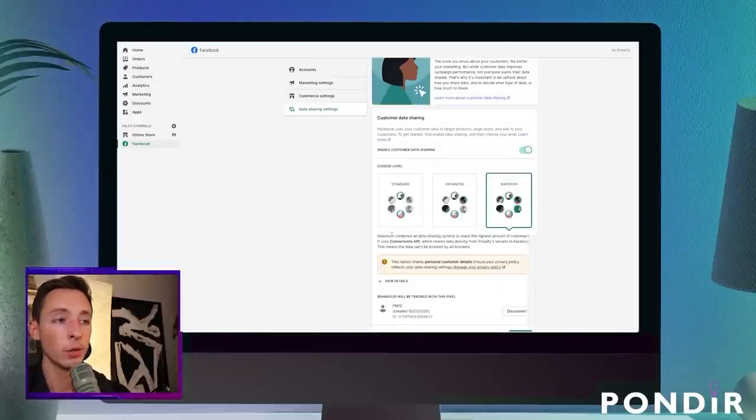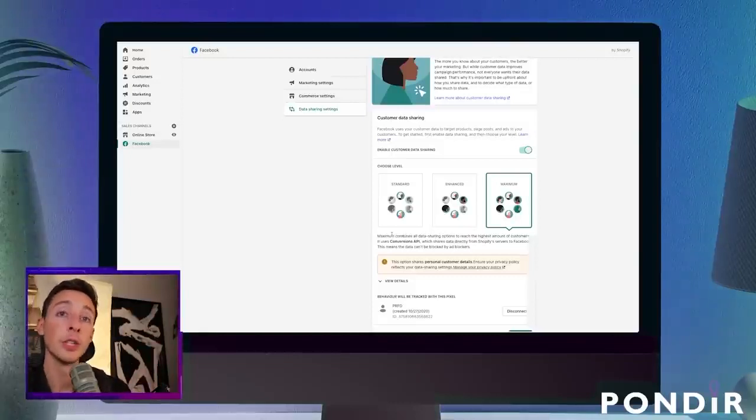When you are using only the pixel, it is fired in their web browser. Unfortunately, this means that the web browser can stop certain things from happening. But with the Conversions API, when someone checks out, the server, and if you're not technical, don't worry, it's not important to know this stuff, but I do want to give you all a breakdown of it.